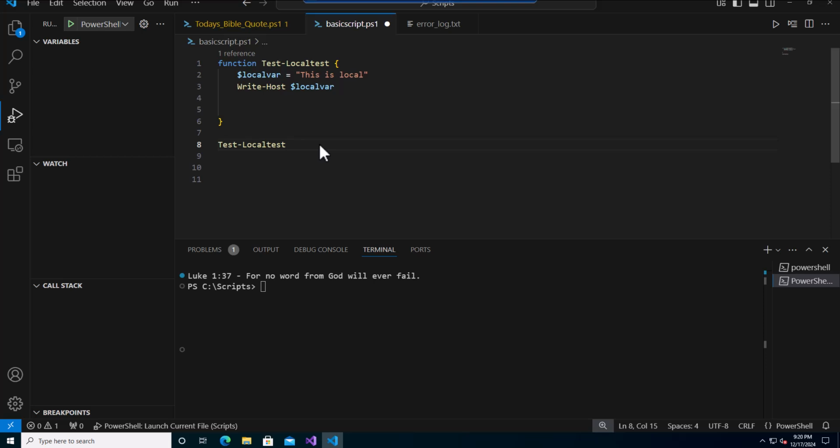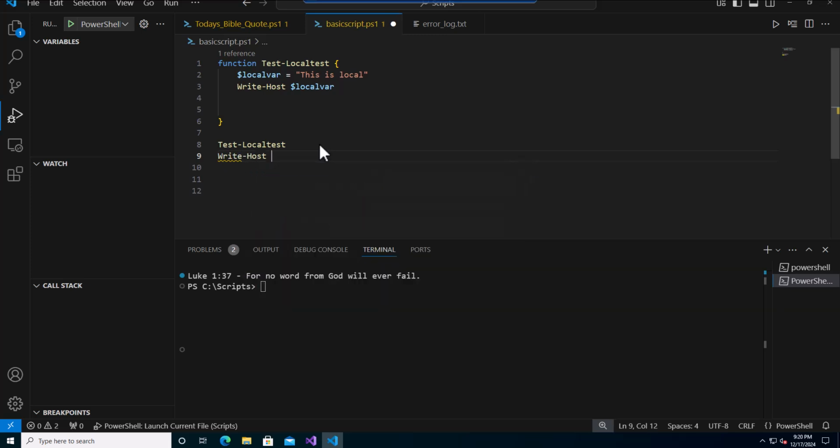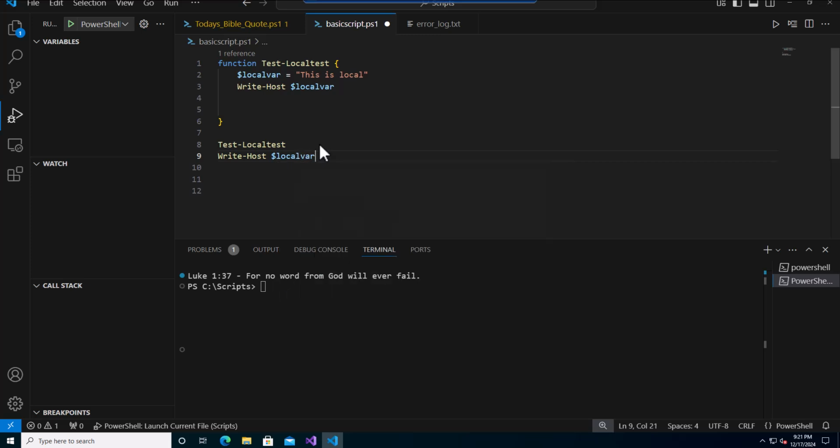Then we're going to check to see if this will be available outside the function. This is within the function, so we're going to see if we can call that local variable outside of the function. Let's try this out and see what happens.